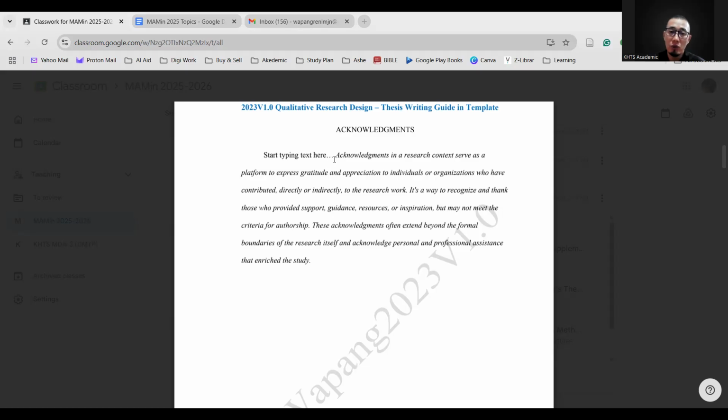Acknowledgement, in a research context, serves as a platform to express thank you and appreciation to individuals or groups of people, organizations, churches who have helped you. It's a way of recognizing and thanking those who provide support, guidance, resources, or inspiration, but may not meet the criteria of authorship. Those are people who support you, even including your thesis advisor.